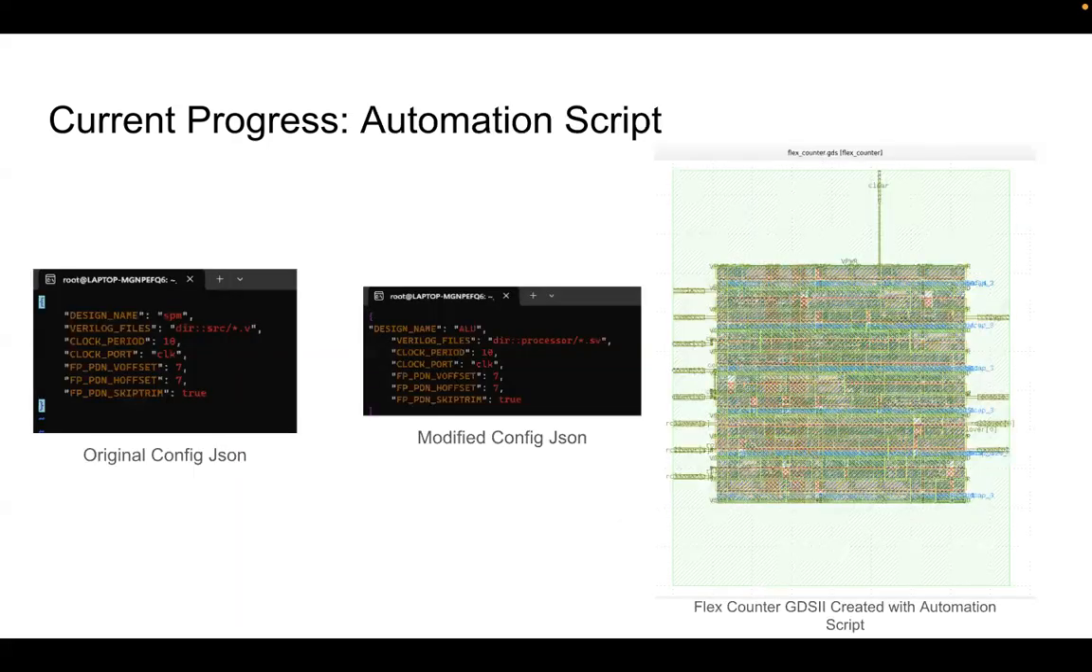Some other progress that we've made over this semester is creating an automation script to move different SV files and V files to the OpenLane setup in Nix, to be able to run OpenLane all in one step. It takes two arguments: where the original SV and V files are, and which design you want to run. First it works off the original config JSON file that you see on the left and modifies it to have an ALU or processor, whatever design you want it to run.